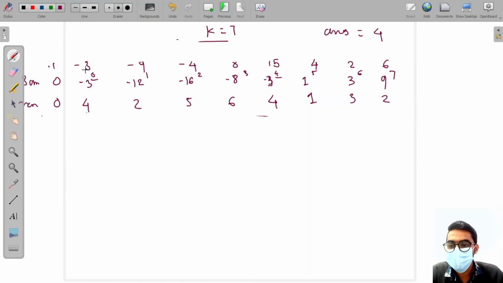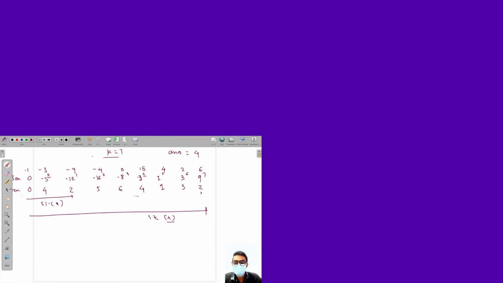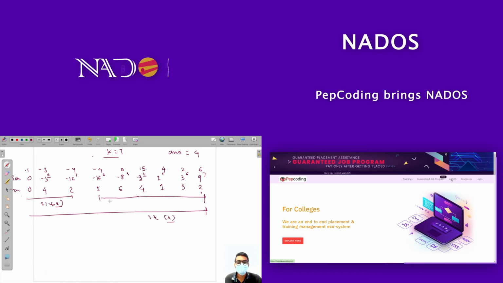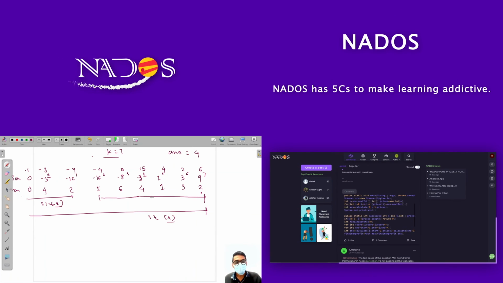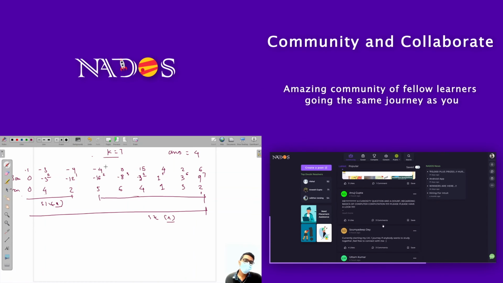Okay, after that we got 2 repeated here, so s1 at this point of x and s2 of x are the same, so the remainder is the same for s1 and s2. So this is the subarray where, when we calculate the sum of this subarray and divide it by k, we get 0 as a remainder.